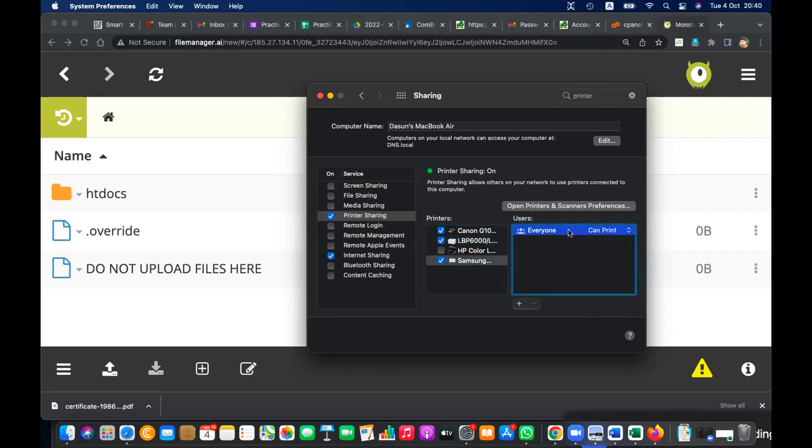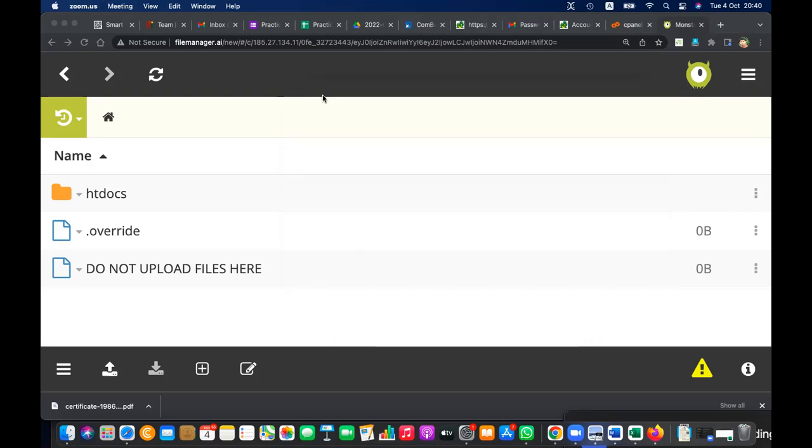Click and give the permissions. That is how you can share the printer in Apple. So that is easy. Right, let's see how to view this shared printer.